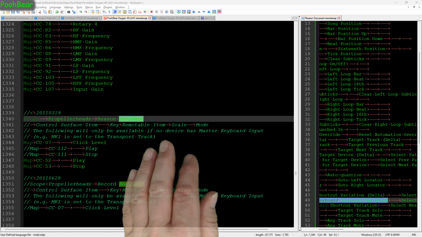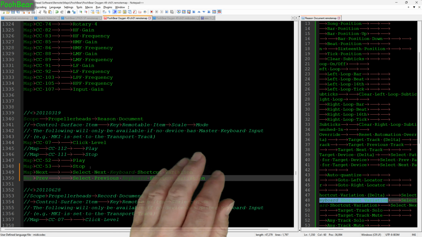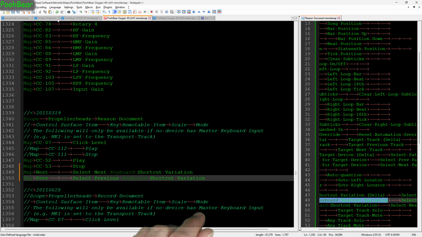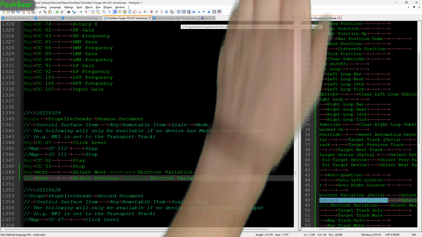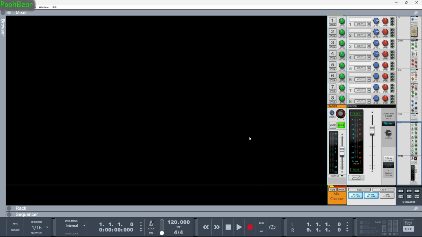Here we go, here's the Reason document. So obviously we were playing around with this before, weren't we? So there we go, let's just bung them in there. And then let's do a save on that. And back to Reason. Here we are back in Reason.